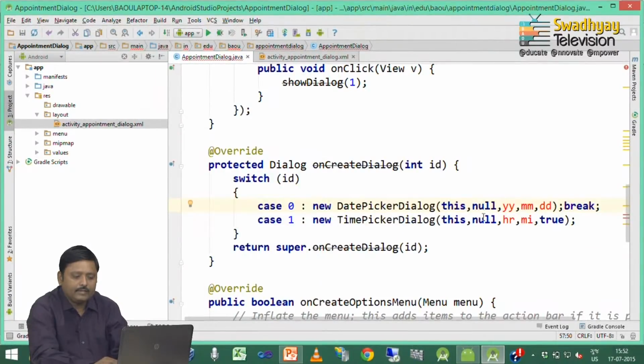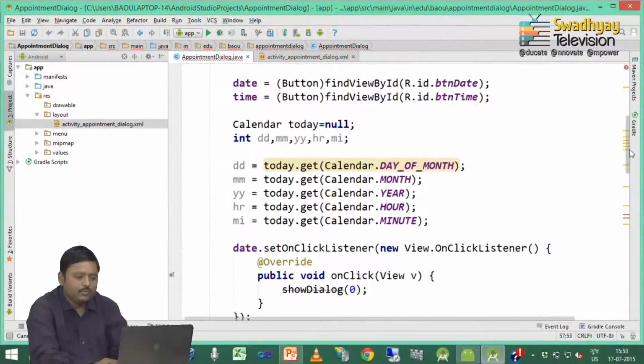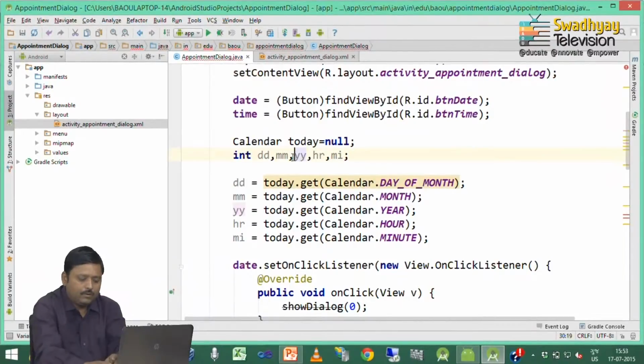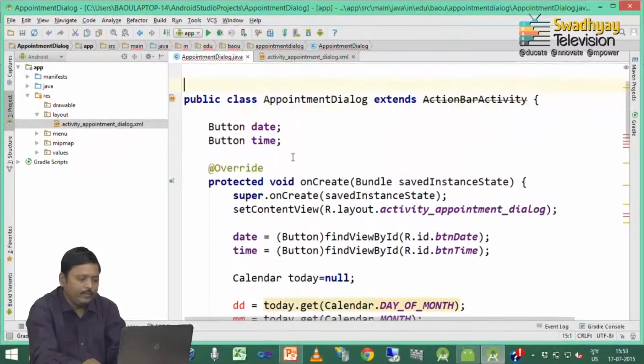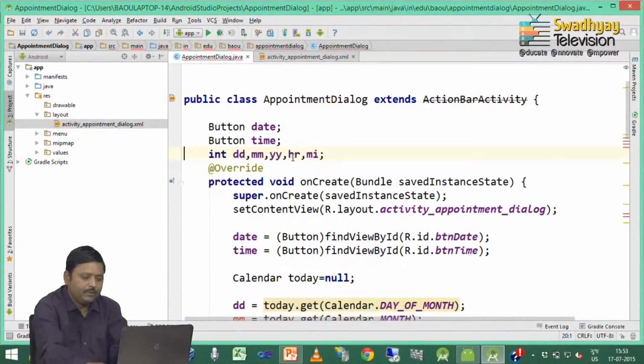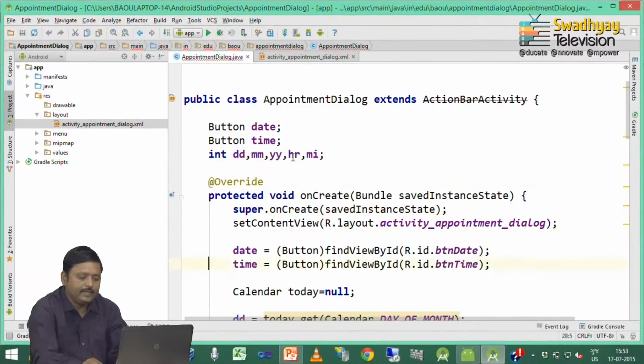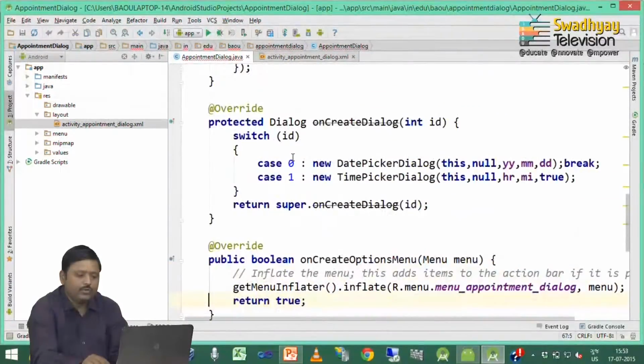That is why I initially provide null value. Now, here these variables are shown in red because they are not in our scope. So, we should declare these variables globally. So, I am putting them before onCreate. So, now it becomes global, so they are available inside these methods. So, now it shows properly.